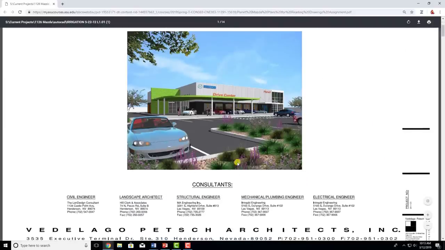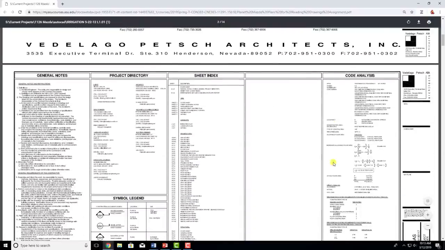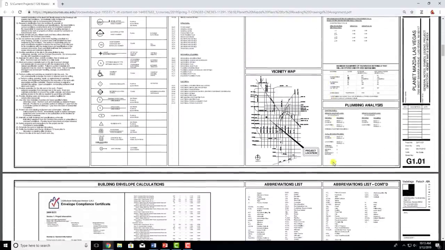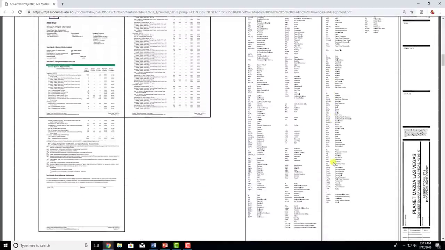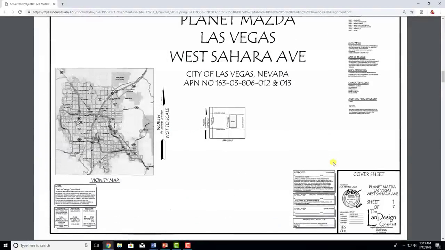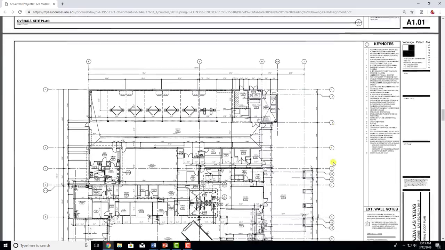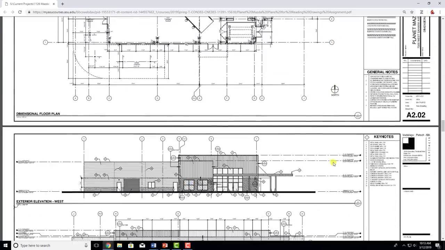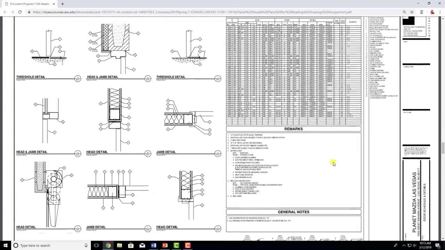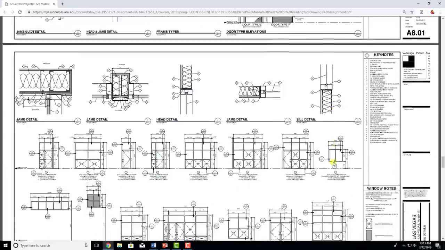So there's a rendering. There's the different contacts. Then you've got your first page with all of your general notes. And I'm just going to scroll through so you can kind of see what we're looking at. There's a cover sheet, more notes, site plan, then floor plan, elevations, windows, doors, notes.